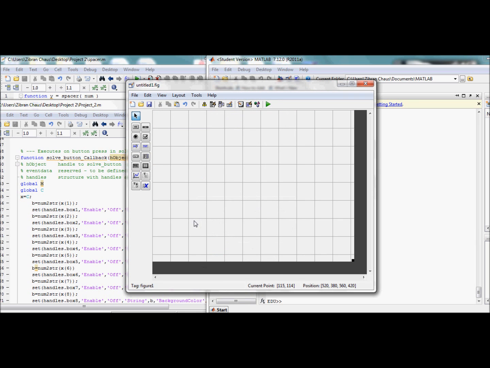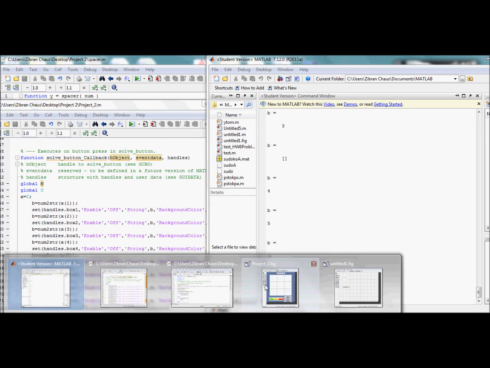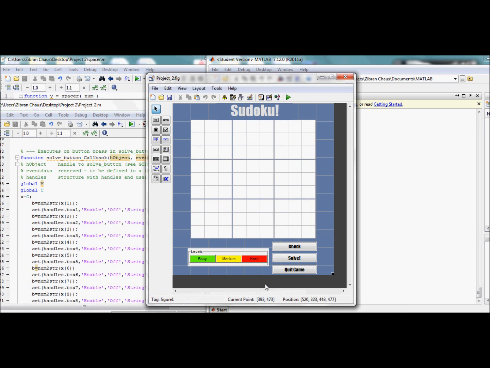To make the 81 squares needed for Sudoku, 81 text boxes are used. Levels, checks, and the solve buttons are made with the push button. This is the finished product after editing colors and the font.